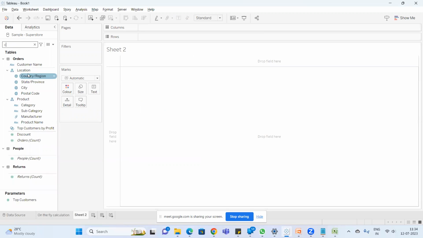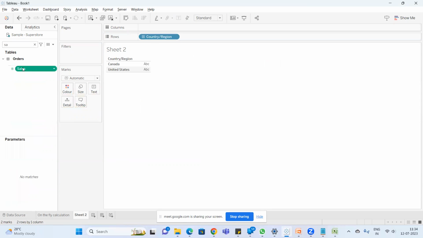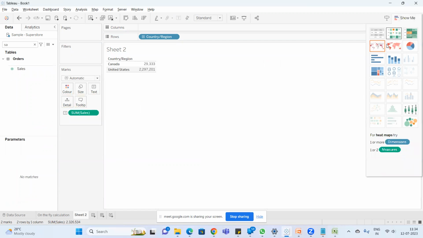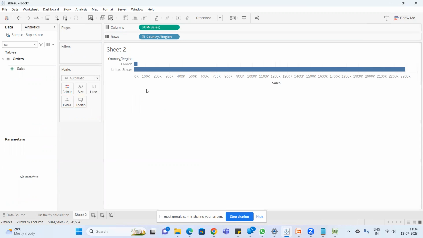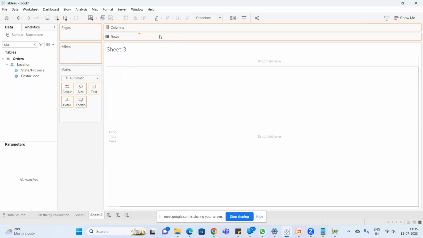So if I take country and I want to see the sales. If I make a bar chart, you see in Canada I have very less sales compared to United States. When you see the population, Canada has very less population. So that's the reason also you can say there is very less amount of sales. And I can also see the states, how the states are performing.